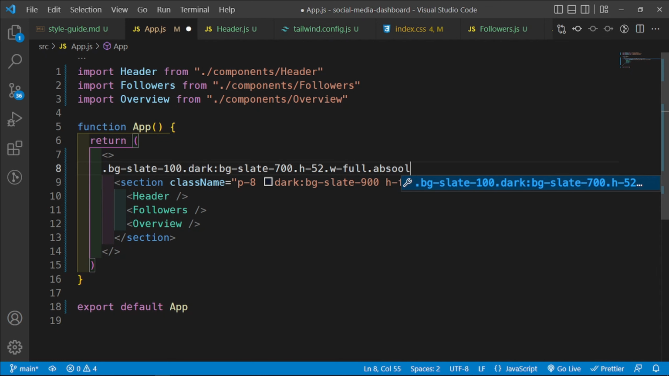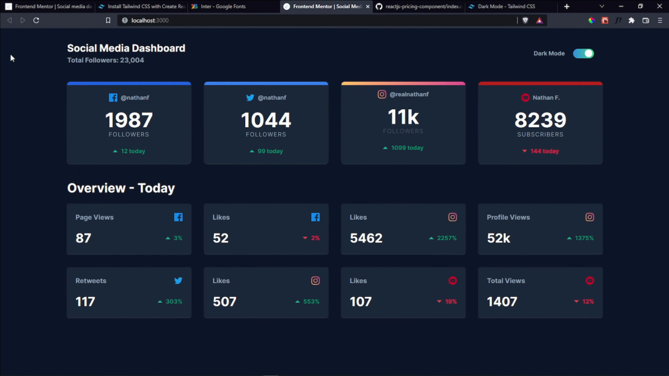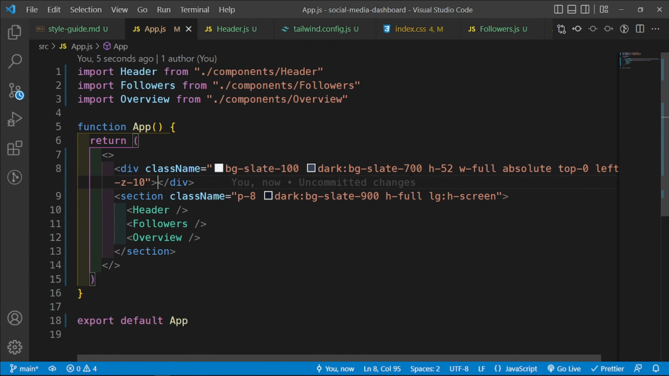And then let me say position this as absolute. And let me say position to the top by 0 and then to the left by 0. And then let me say what else? I wanted to have a negative z-index, or minus z-index of 10, so that it goes to the back of the elements. So save this. Let's see what we have. It should appear. It doesn't appear. Let me change this.